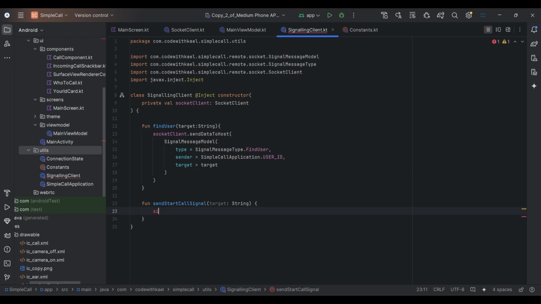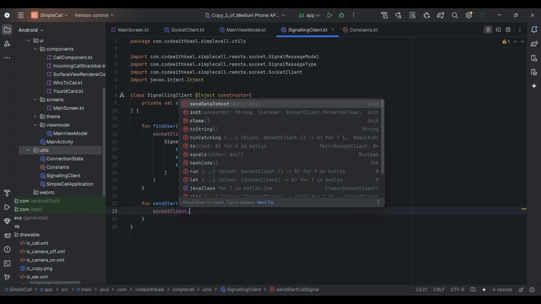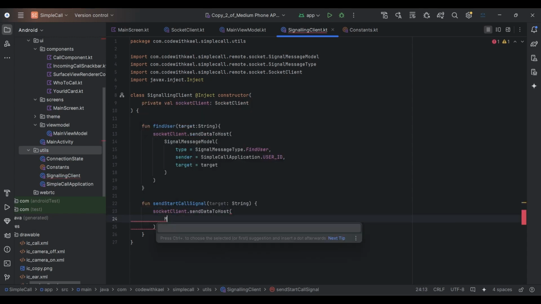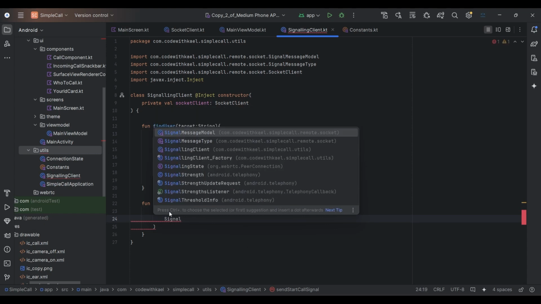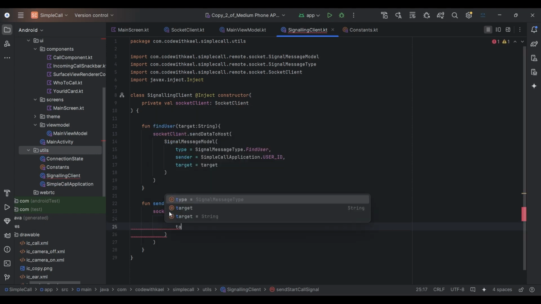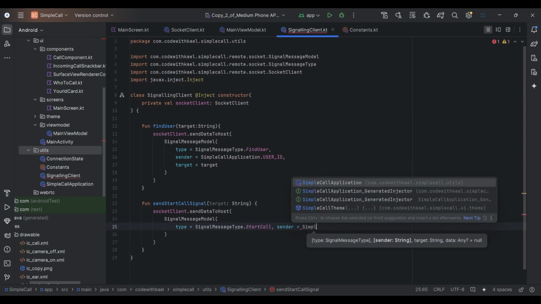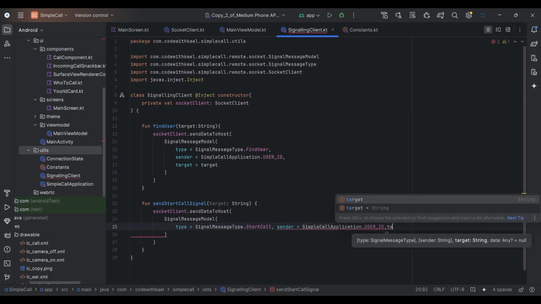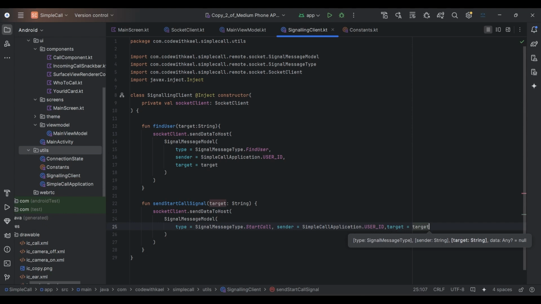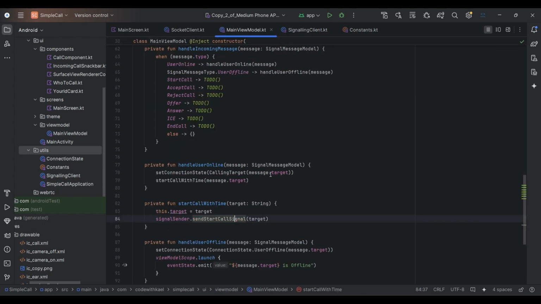We use a socket client to send data, create a signal message model. The type of it is going to be start call. Sender, of course, is us. Target is target. Let's go back to the view model.